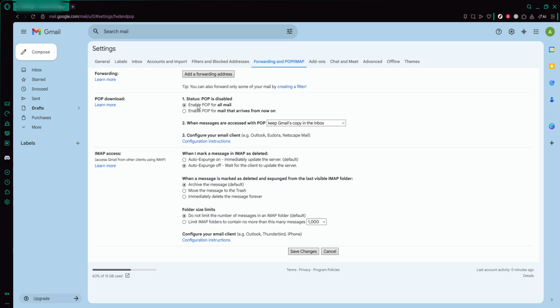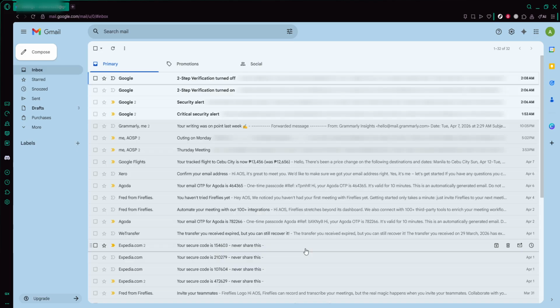Once you've enabled POP and adjusted any related options, scroll to the bottom of the page and make sure you save your changes. Look for the Save Changes button and click it. This step is essential. If you close the tab or navigate away without saving, your POP settings won't be applied and your email program won't be able to connect properly.